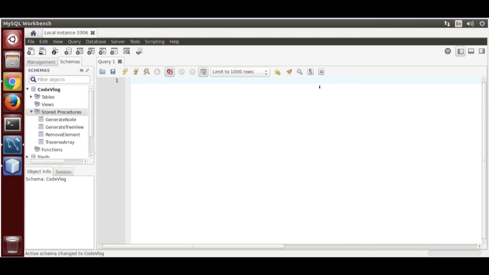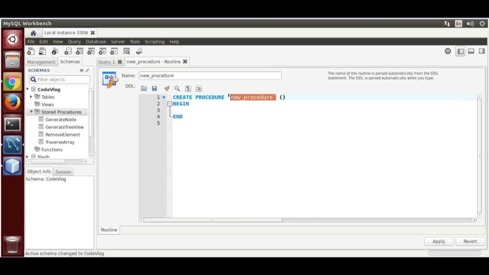Today I am going to show you how to create a grid view using MySQL. I am going to use MySQL 5.7. You can use any MySQL version that supports stored procedures.